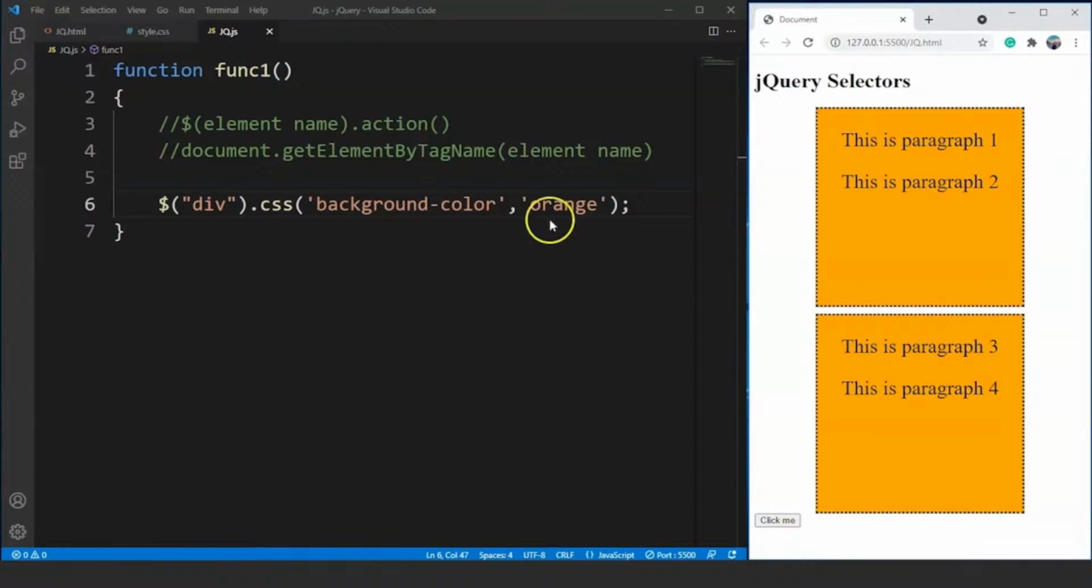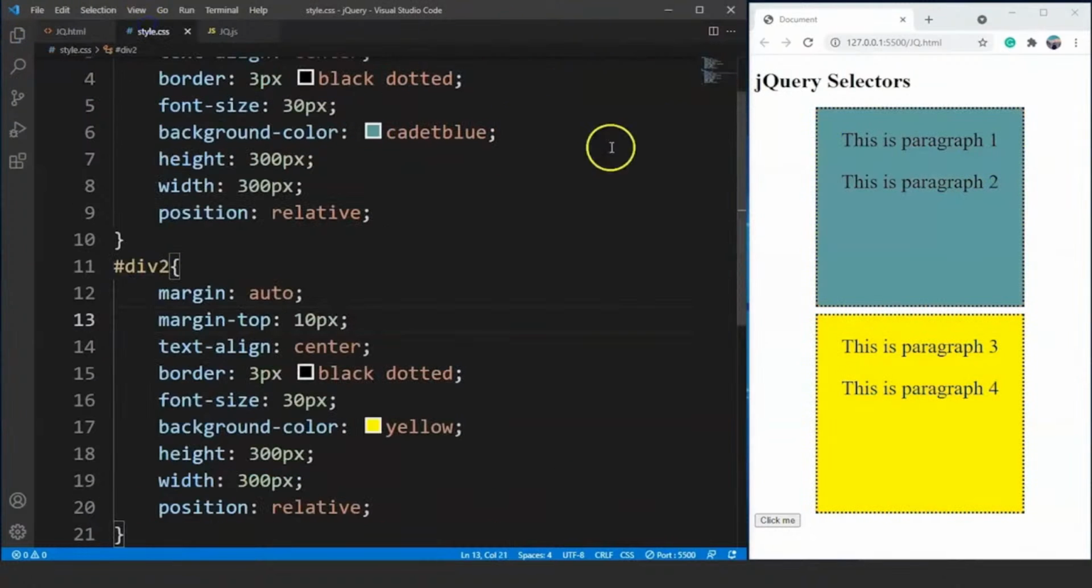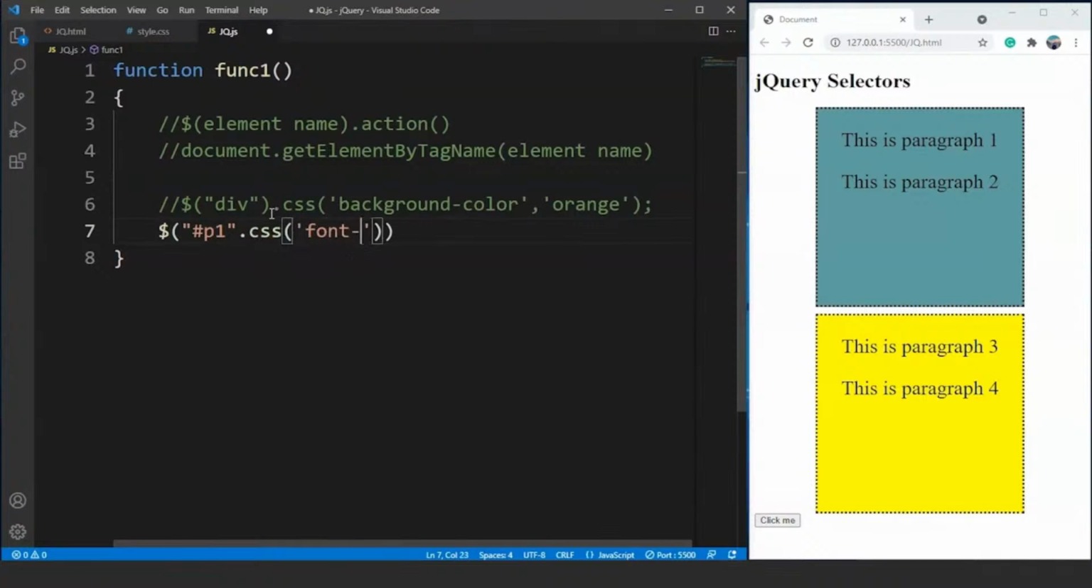So we'll move to the HTML file. Here is the HTML file, and this is the paragraph 1. We'll use here ID as p1 for this paragraph. Save it now. And now what we'll do is we'll comment this piece of code and we'll write here again $. So we are using the ID attribute, so we have to use hash here. We'll write here #p1.css is the action name, and inside this we'll write font-style, and the font style is going to be italic. Fine.